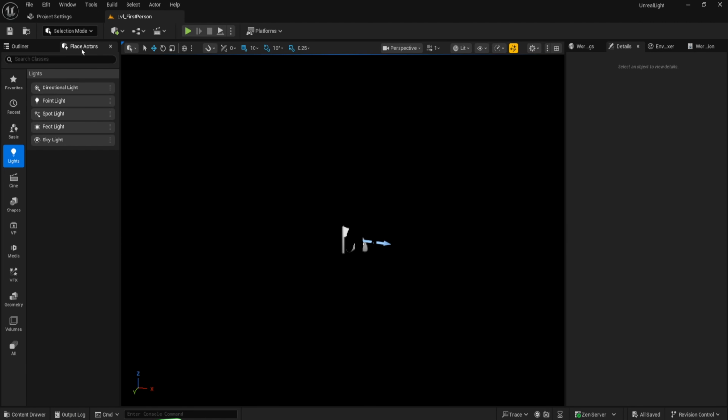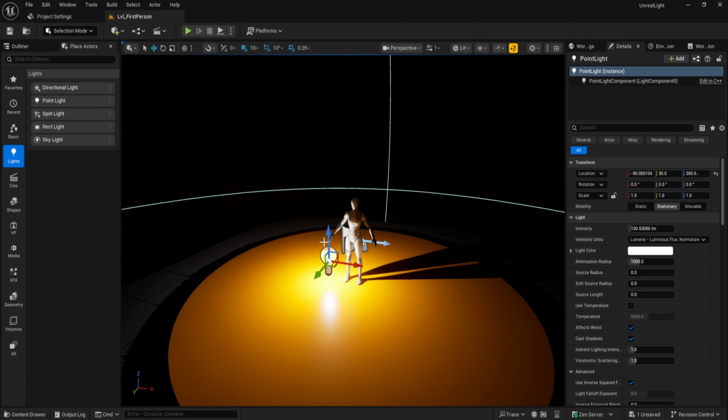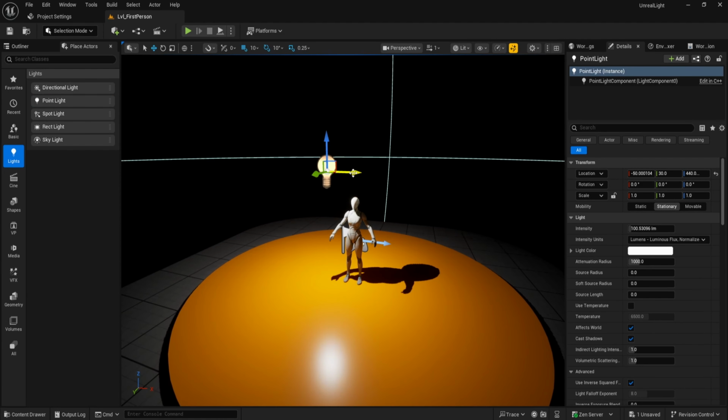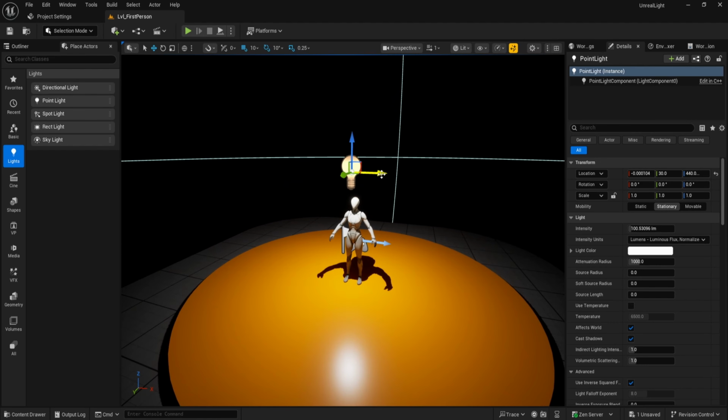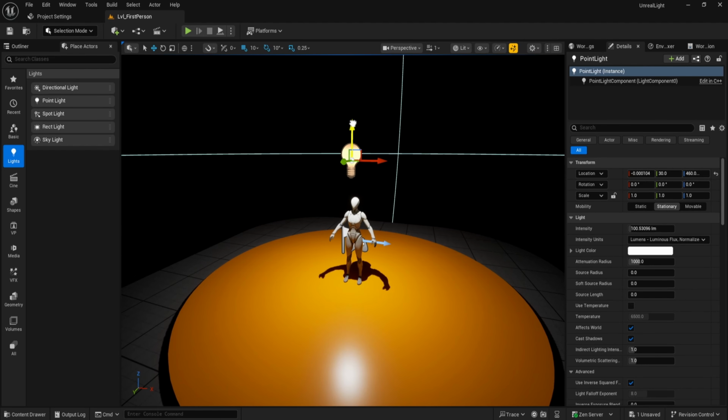Go to the Place Actors panel, open the Lights category, and drag a point light into the scene. I'm placing it right above the mannequin so we can clearly see how it spreads light in every direction. Think of the point light like a small bulb that glows all around itself. It doesn't have any direction, it just emits light evenly in a full sphere. Now, let's open the Details panel and take a look at its settings.